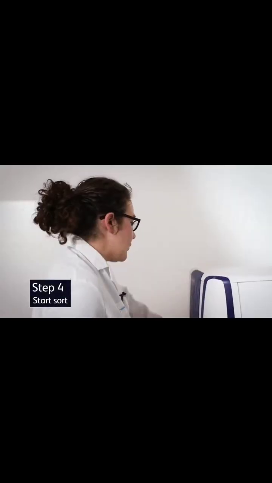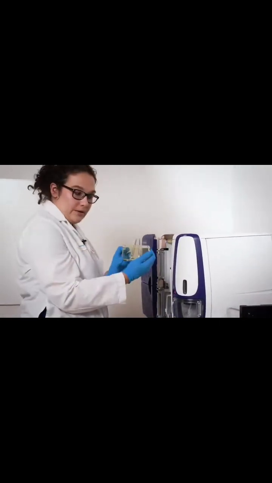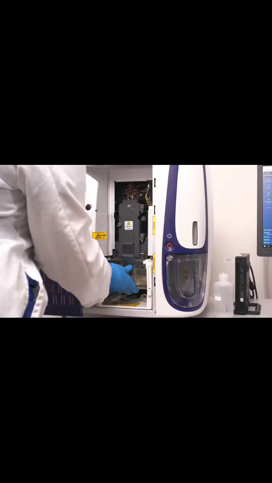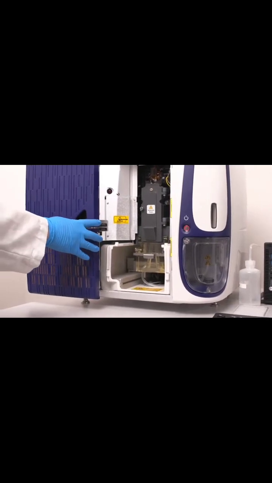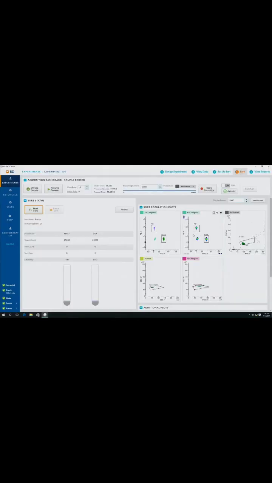Here, I'm going to make sure that I have tubes to sort into when I'm ready to sort my cells. I'm going to put it on. And now that everything looks right, I'm going to click Start Sort.